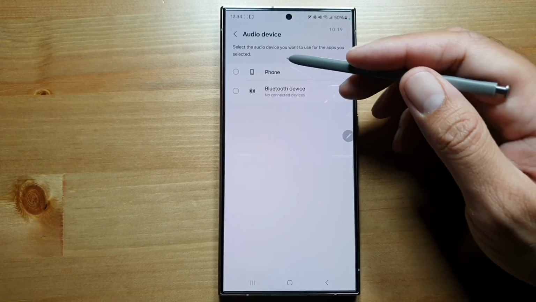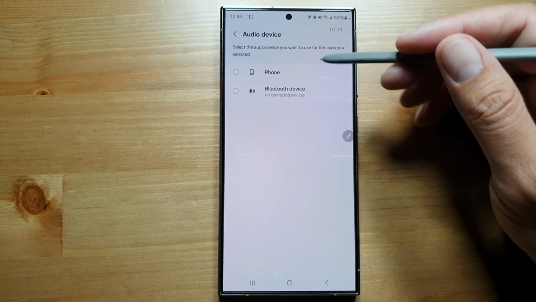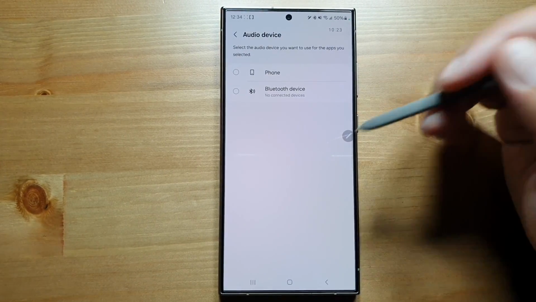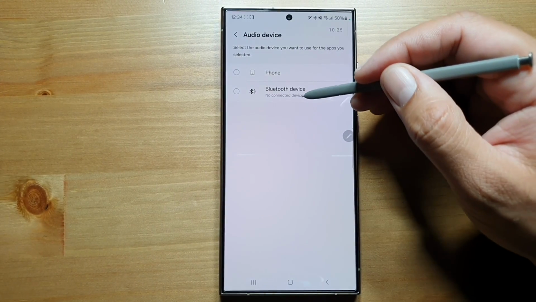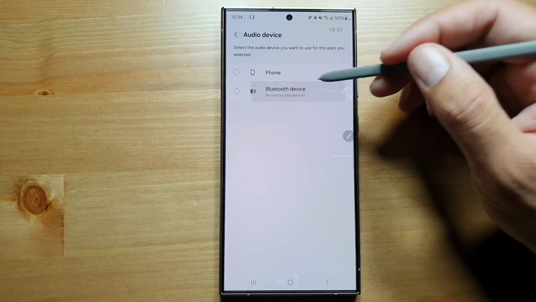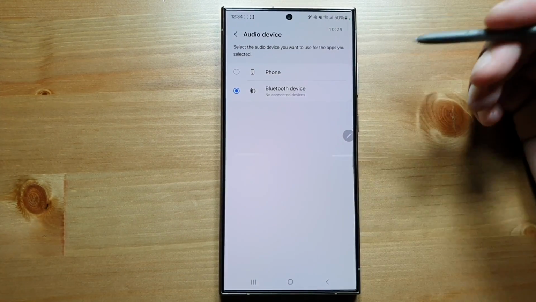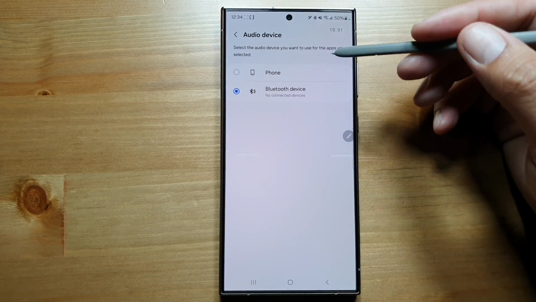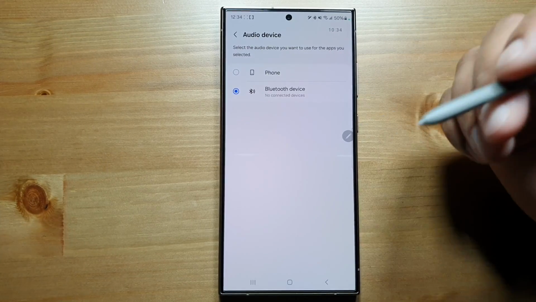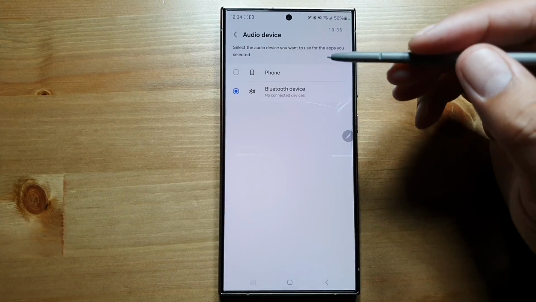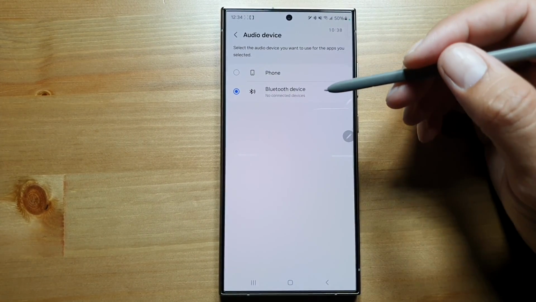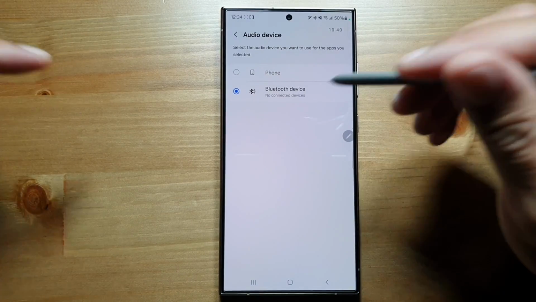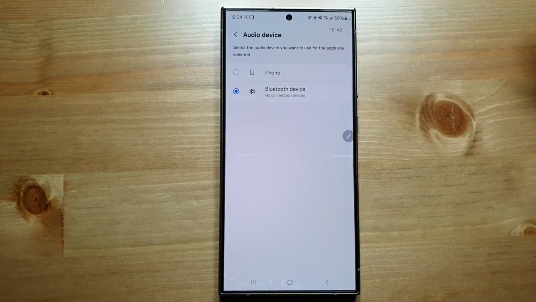So go back, and now you have to select whether the sound from this app will play on the phone or on a Bluetooth device. So then you can go on the Bluetooth device, you can connect your speakers. Whenever your speaker is connected to your phone and you turn on YouTube, the sound output will be that speaker for YouTube. It will not play out of this phone. So that's separate app sound, which is great.